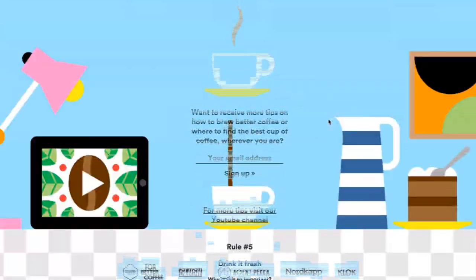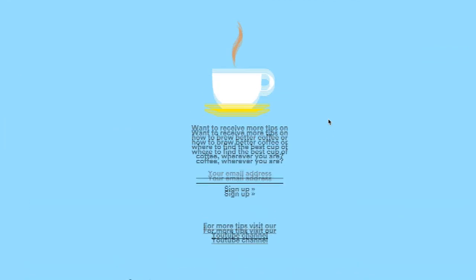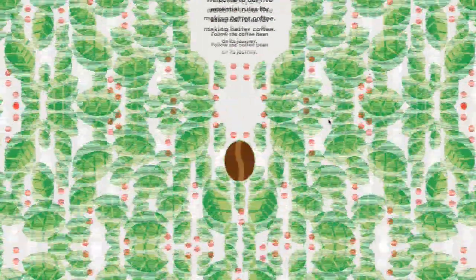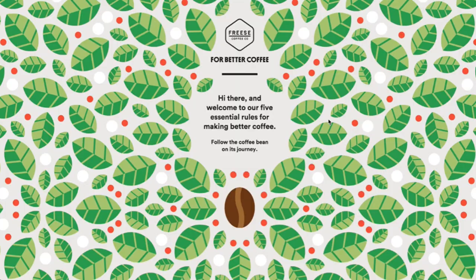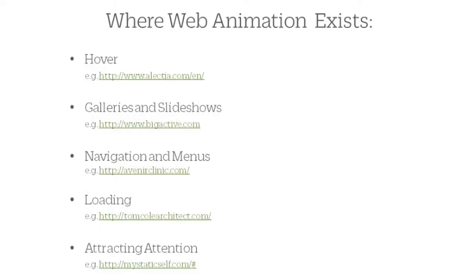Yeah. Where this animation exists. So it was there from the beginning in the hover state. So when you go over a button or a link or a drop down or something, it shows you the status change, right? That's where they have used animation. I'm not going to show you each and every example due to time constraints. And galleries and slideshows, yes, they have used extensively there.